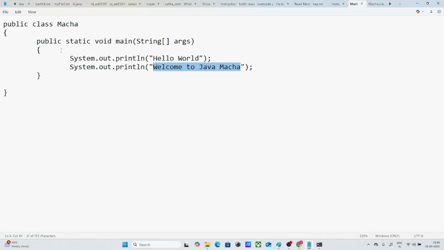We will discuss one by one in the future videos: public, what is class, what is static, void, why we are using these curly braces, why we are using this dot, each and everything, pin to pin. And is it mandatory to give Macha? You can give any name. But as of now, whatever name you are giving, save with the same name. Why I am telling, you will understand in the future videos, because if I started teaching that now itself, it will take more duration for this video. So that is why I'll stop here.